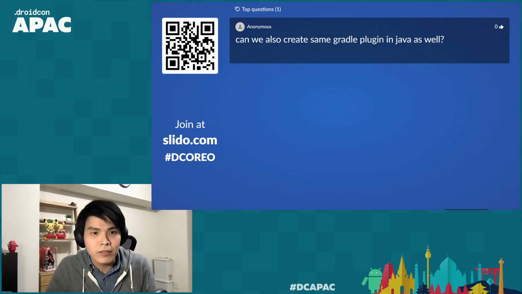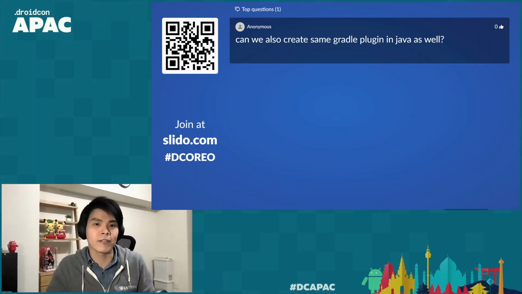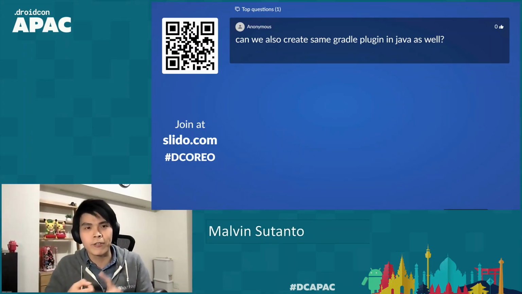Can we also create Gradle plugins in Java as well? Yes, definitely. You can even use Groovy if you want to create your Gradle plugin. So as long as it's a JVM-based language, I guess, correct me if I'm wrong, but definitely you can use Groovy, Java, and Kotlin.